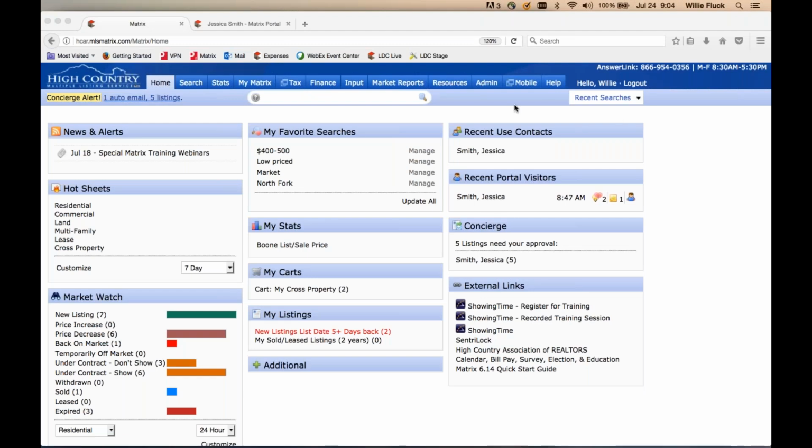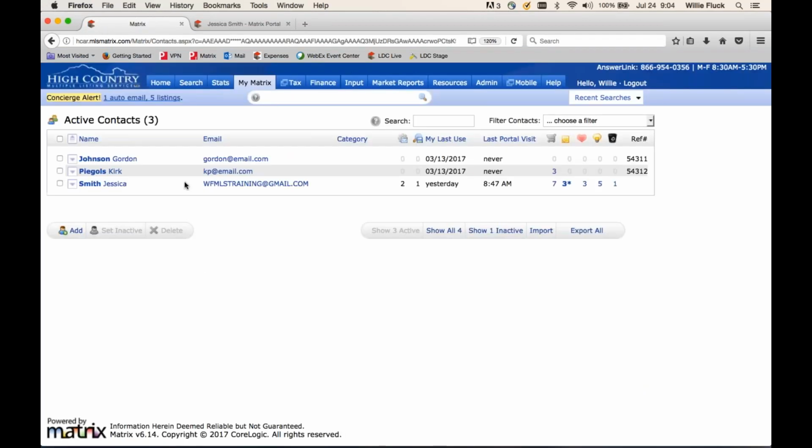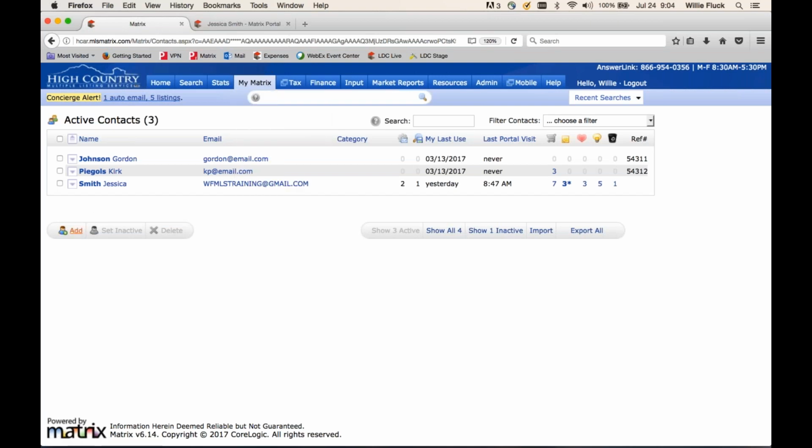In today's session, we're going to be going over searching and prospecting, working with your clients. So a good place to start would be to add a client. If we go under My Matrix, Contacts, we'll be able to add a contact through this point. There's also other places that I'll show you in the system where you can add a contact, but we'll just go ahead and add a contact directly from My Matrix, Contacts.